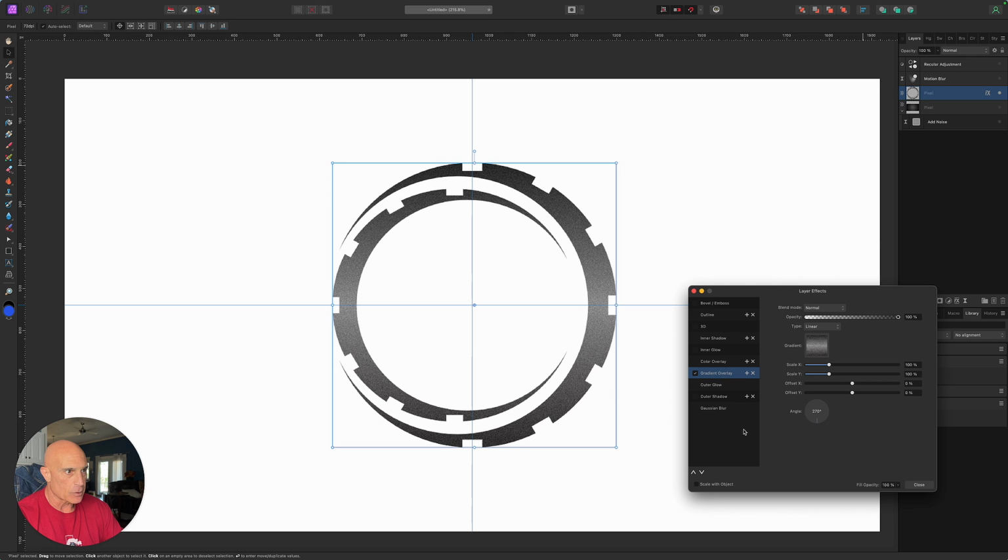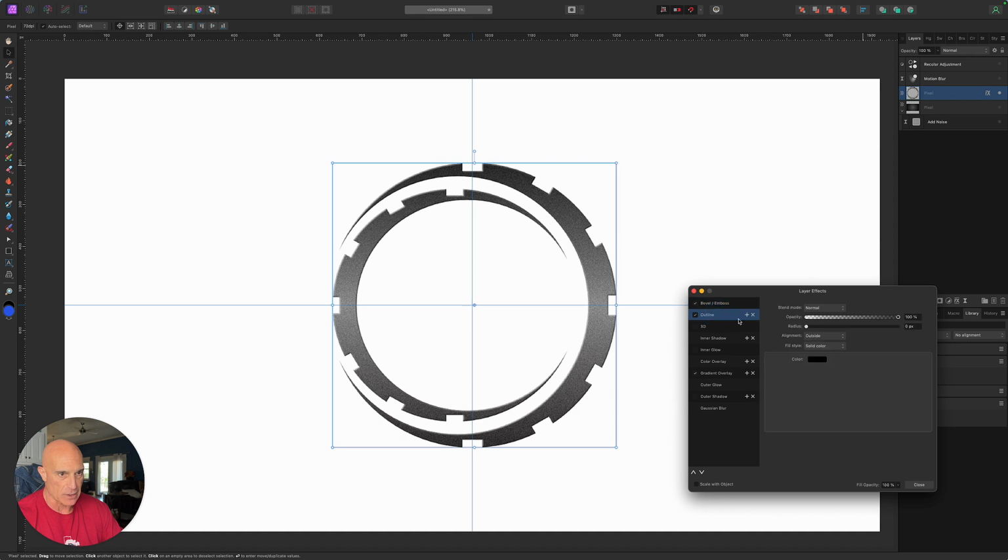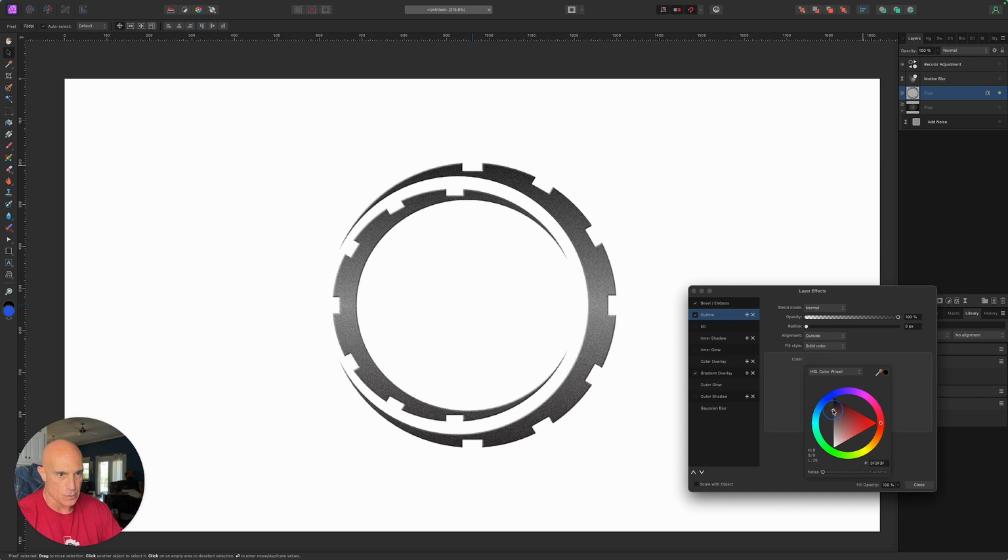All right, next thing we want to do is we want to give it a bevel. So we'll come over to Bevel and Emboss. We'll make sure it's an inner. And we don't want a whole bunch for this, like maybe 2.5 pixels looks pretty good there. And the last thing we'll do is we'll give it a little bit of an outline. So come over to Outline. We'll make the color a pretty dark gray as well. And we'll bring the radius up to 1.